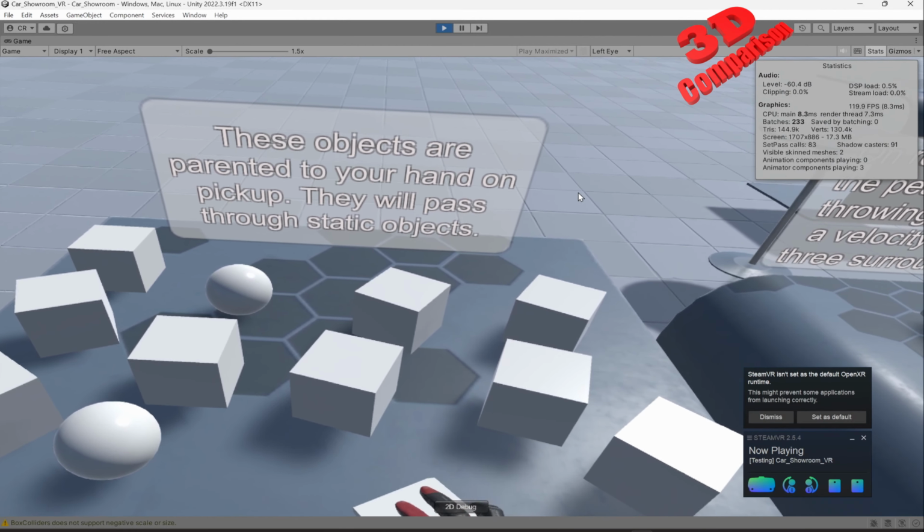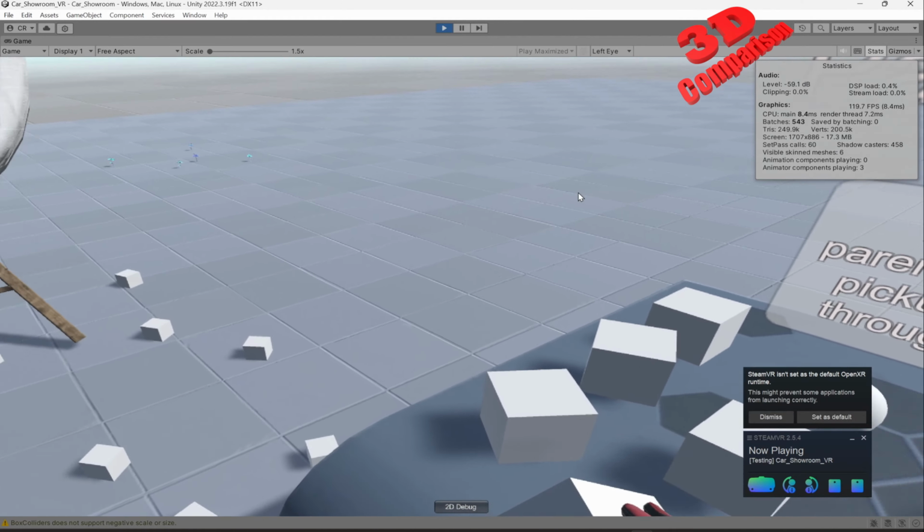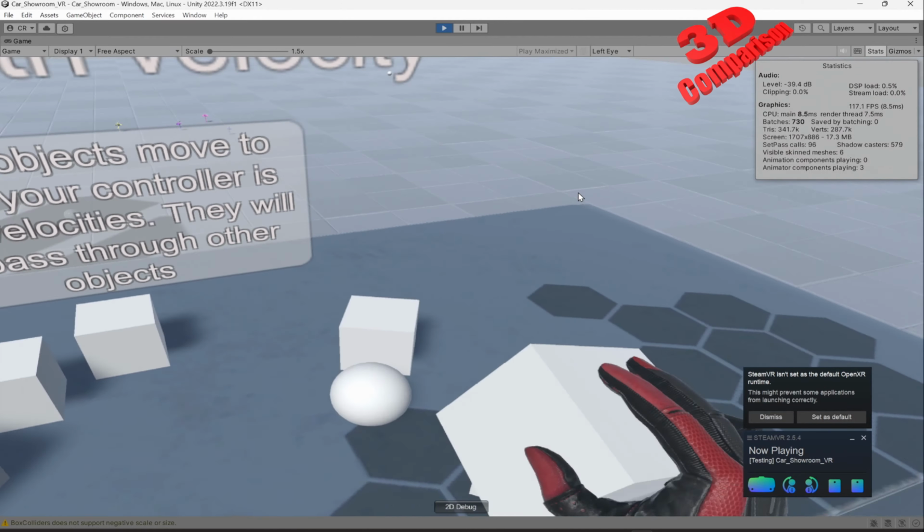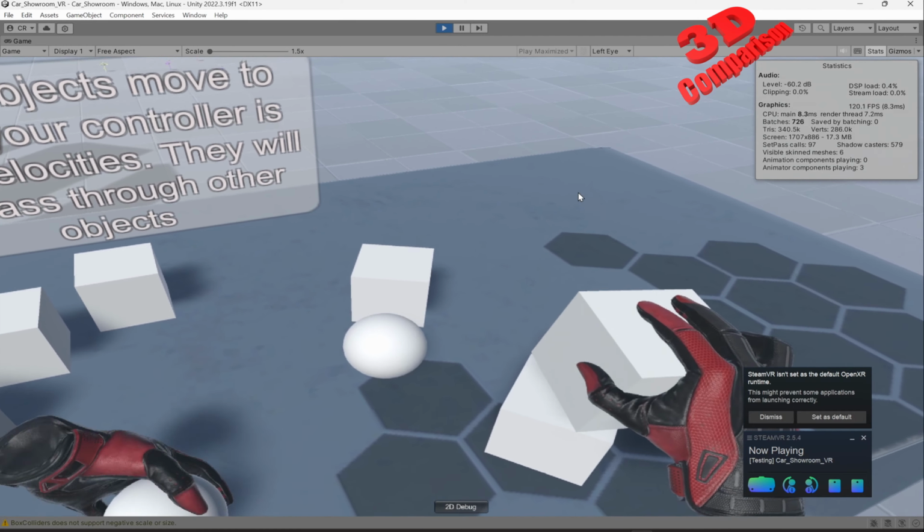The objects on this table will behave differently. They will pass through other static objects while they are within the user hands.